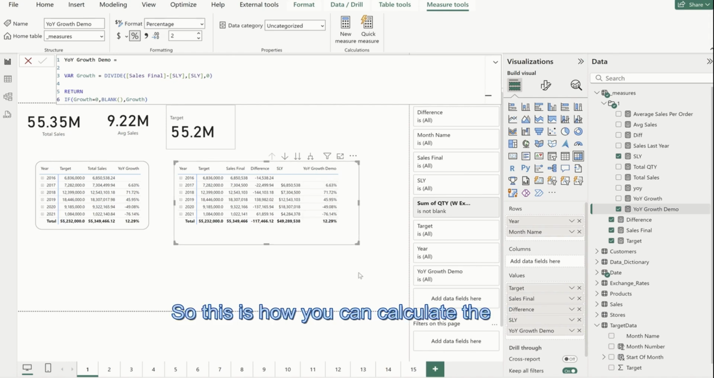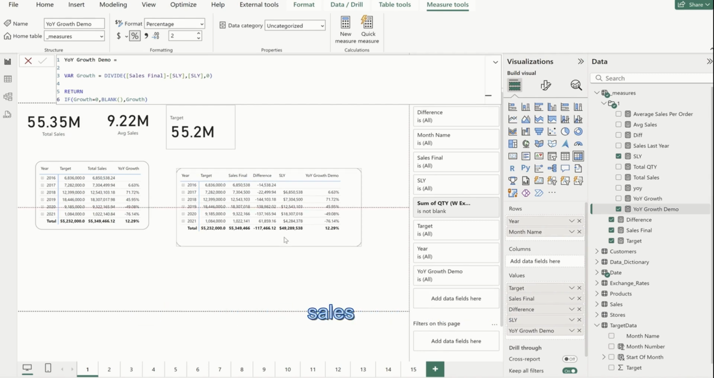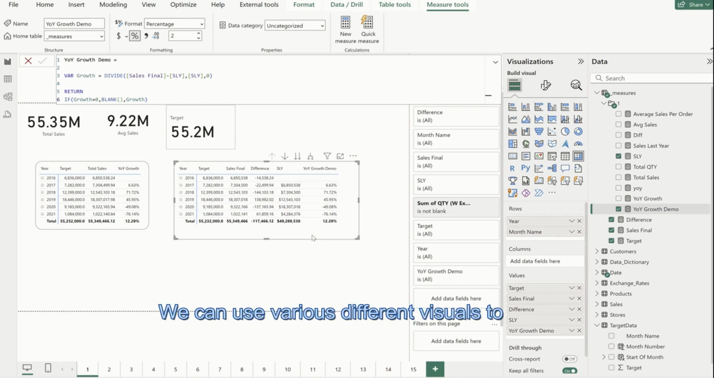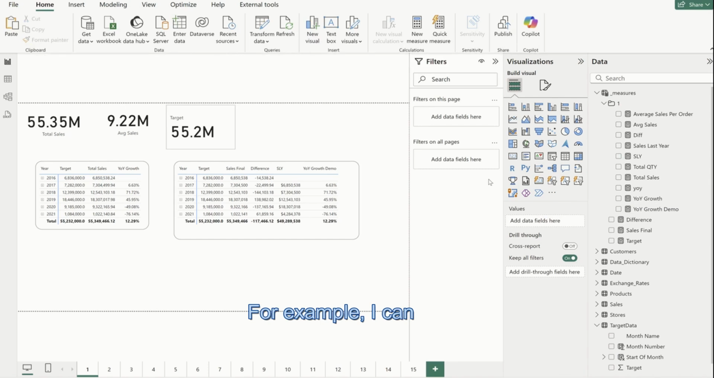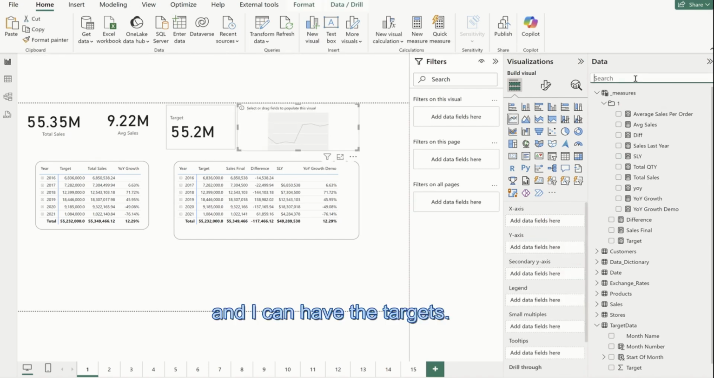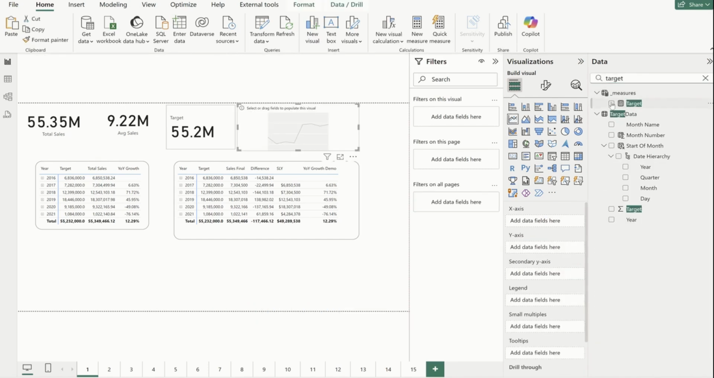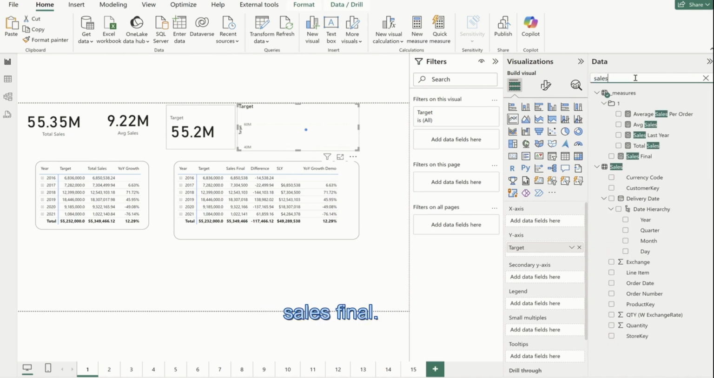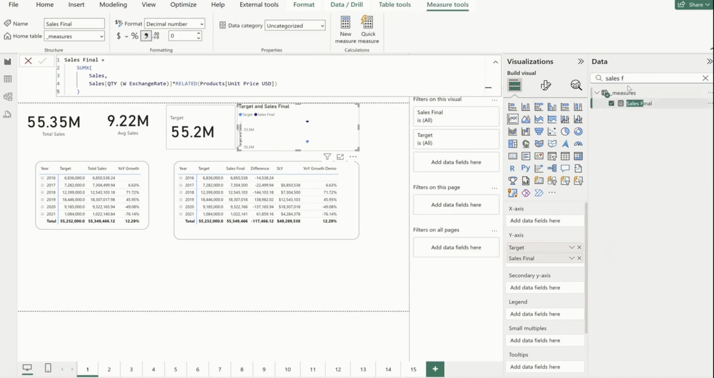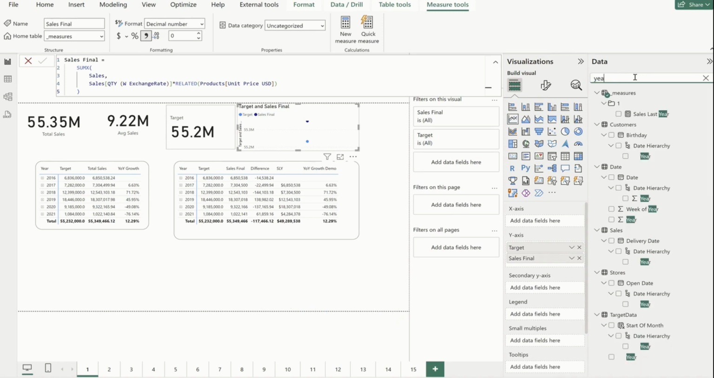So this is how you can calculate the targets, then sales, the difference, sales last year, and year-on-year percentage growth. This is very important, very handy if you're doing a sales dashboard and you would like to have sales versus target achievement percentages. We can use various different visuals to track that. For example, I can use line charts, and I can have the targets, then I can have sales final, then I can have year date in my x-axis.